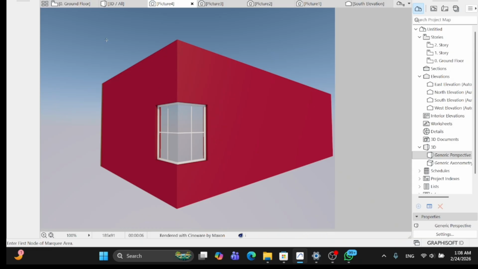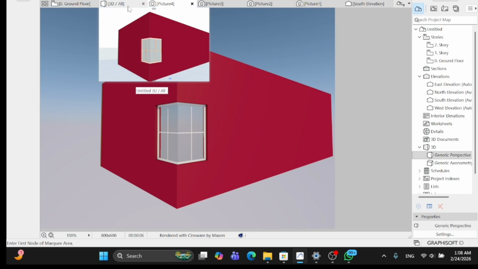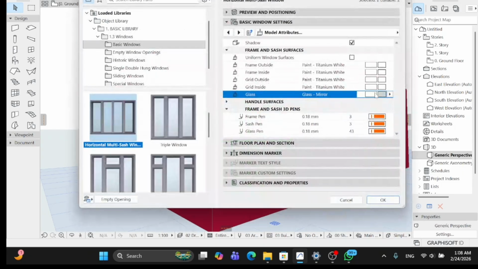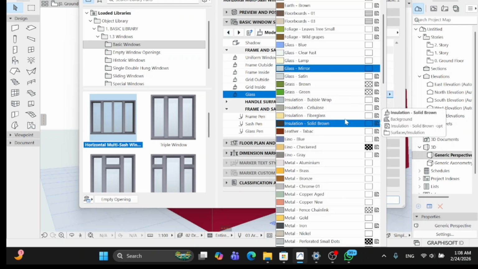Okay, glass mirror, some persons normally use it, you understand, but to be frank with you, I don't use it for my work. I normally use black, okay, or I use blue. Then when I go to my rendering software, I change the color totally. But I'm just trying to show you these other types of windows.